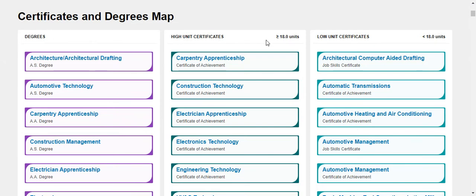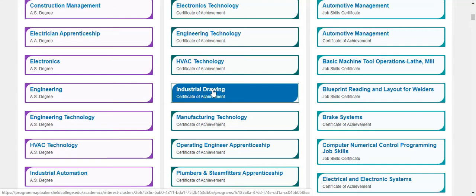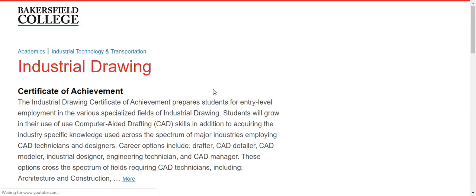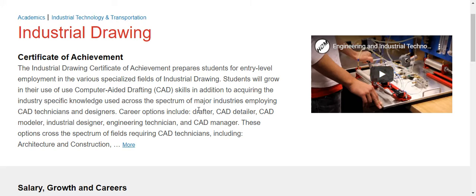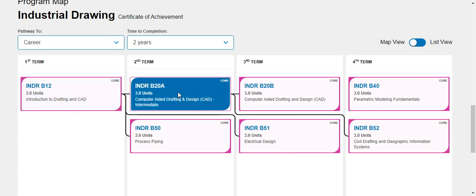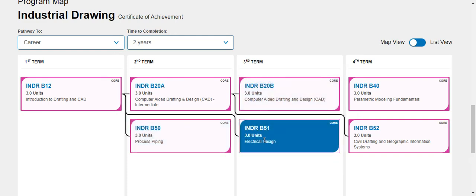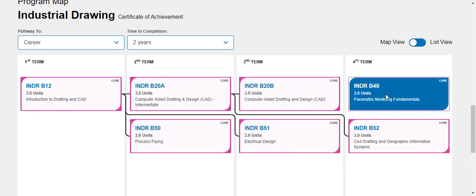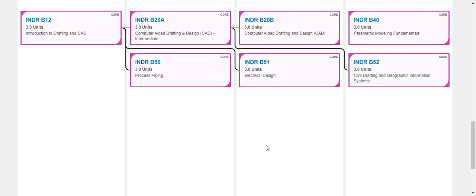High unit certificate. So, for example, that industrial drawing certificate. If I give it a click, looks like we've got some nice videos built into it too. What's our sequence? Well, first semester, B12, then 20A and 50 in the spring, and then 20B and 51 in the fall, and then 40 and 52 the last spring. Part-time, 4 semesters, out the door, right?